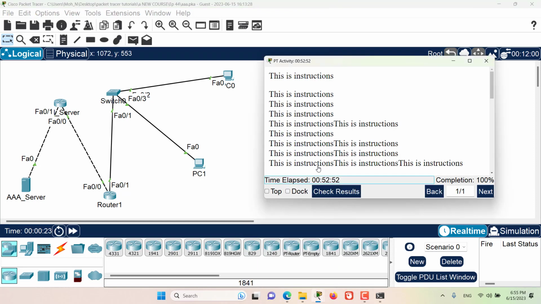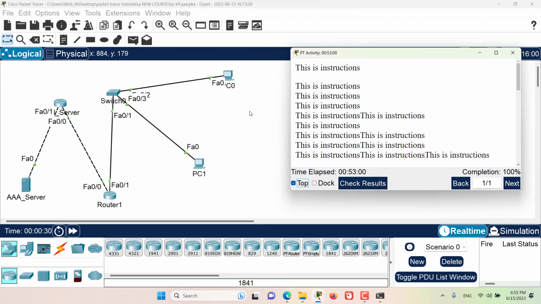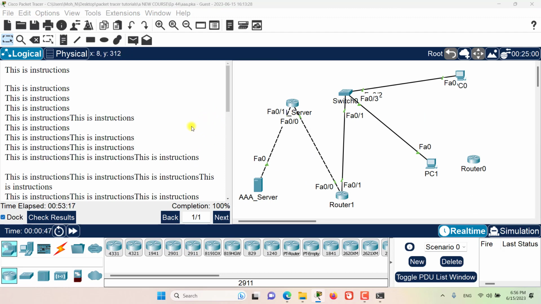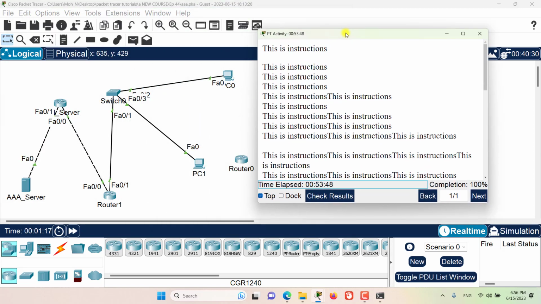What I can do to keep the instruction window on top is to click this check mark, then it always stays on top while I'm working on the topology. Another good way is to dock it here on the Packet Tracer workspace, so it becomes part of the workspace, and the additional window disappears from here. You can read the instructions and work on your topology at the same time. Or I can easily undock it once again and it becomes a separate window.